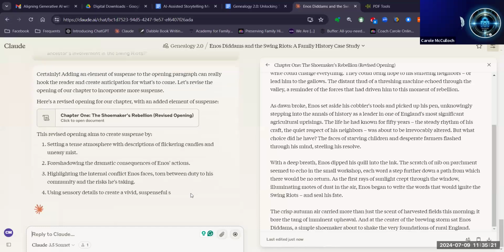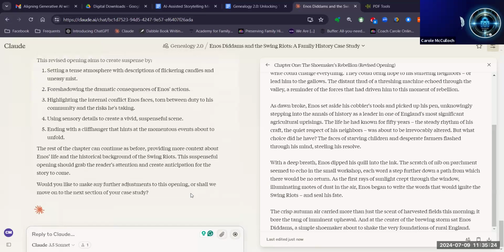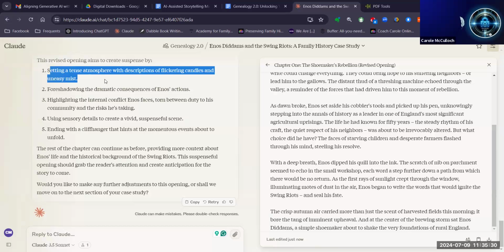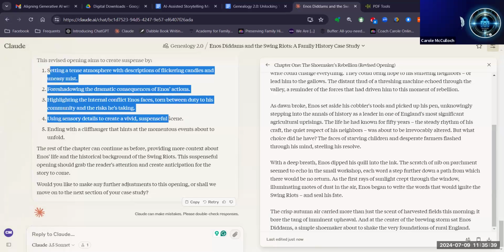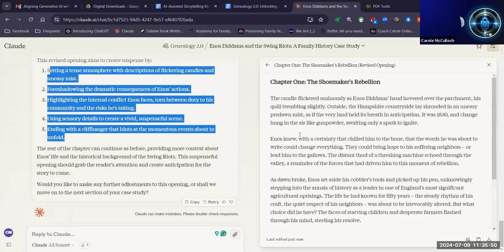So what it's done is added a couple more paragraphs to the beginning of our story. And it creates suspense by setting a tense atmosphere, foreshadowing the dramatic consequences of his actions, highlighting the internal conflict, using sensory details to create a vivid, suspenseful scene, and ending with a cliffhanger. This is ideal. These are the tools of the storytellers. Let's go back and see what it did.